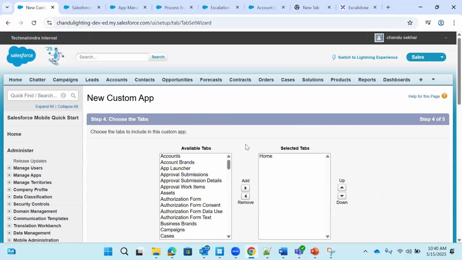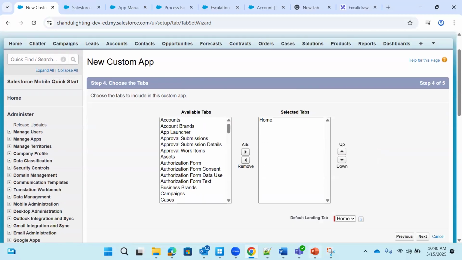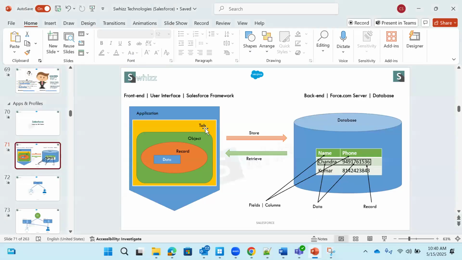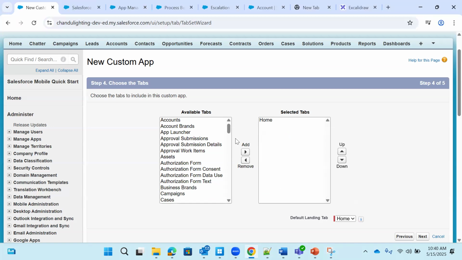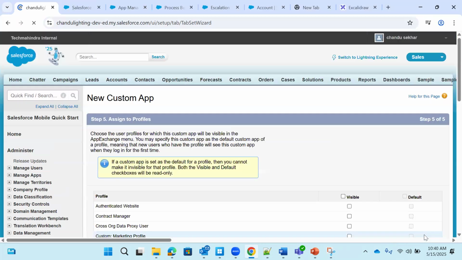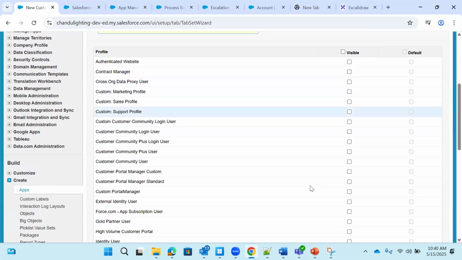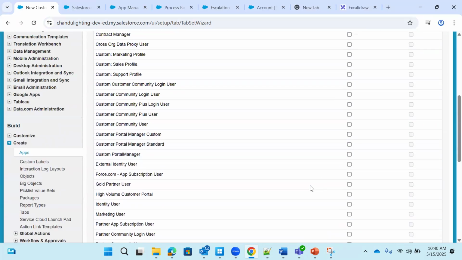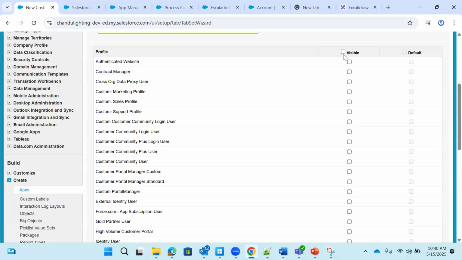Now, these are the tabs. As we discussed, what is an application? An application is a group of tabs which will give access to the object to create records, right? So here I can add the tabs I want. For now, I'm not adding anything. I want to show you how it looks. For now, you can give access to all. Okay, we will discuss this later.